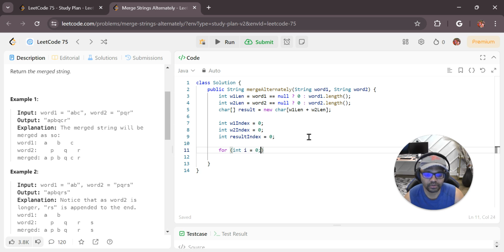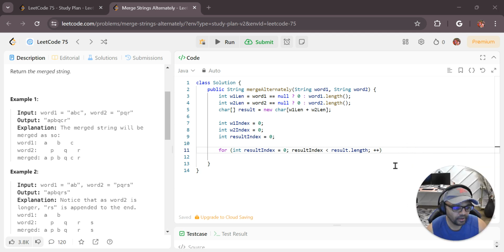So int i equal to 0. In fact, I could have just done result index equal to 0 here actually. Result index is less than result dot length. I think in arrays it is dot length, a data member rather than a method, but I will check that in a little bit. Plus plus result index.